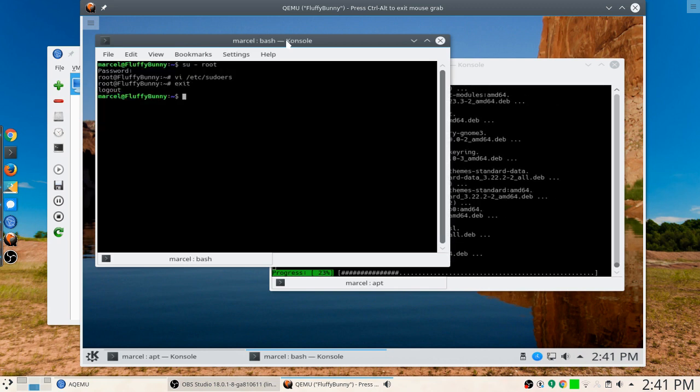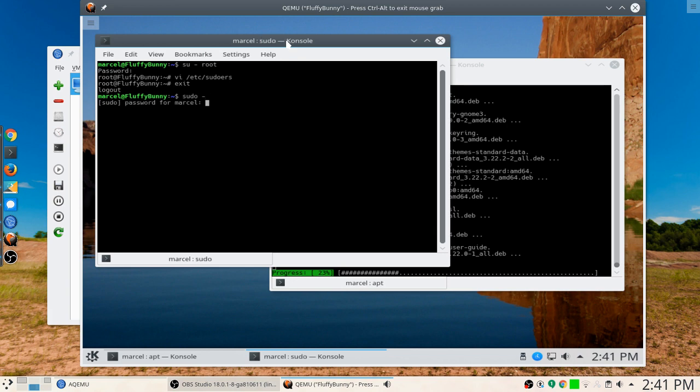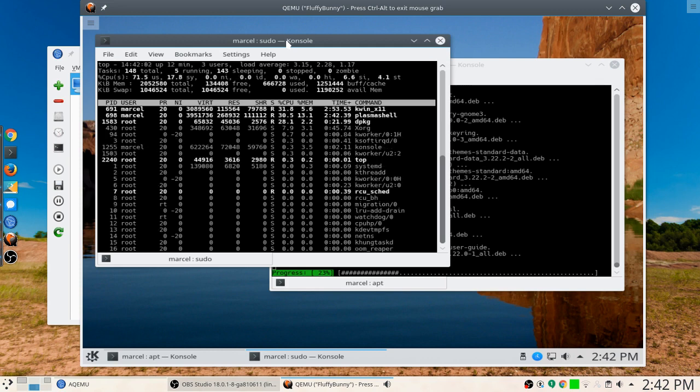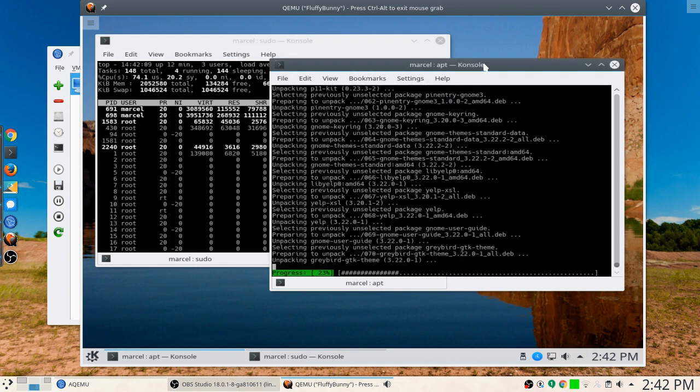So colon wq exclamation point. And now if I exit out of here and I go sudo, sudo hyphen, and if I do sudo, it just wants the password from Marcel. You see? So now I can become root just by typing sudo. I don't have to type su. Let's do sudo, except that's already running in the background. Well, I don't know, sudo top. Just making something up there. There we go. It's got my password, sudo top. And now we're running top, which is my process manager, as the root user.